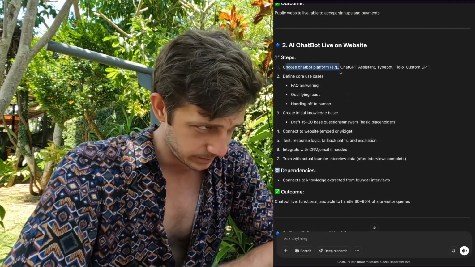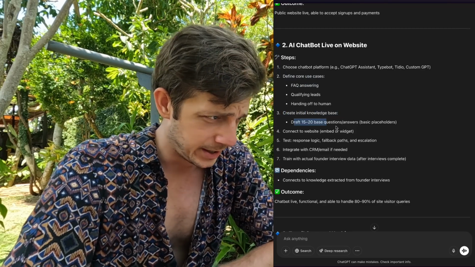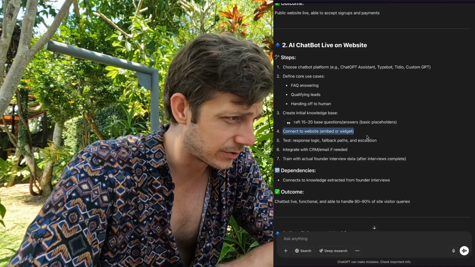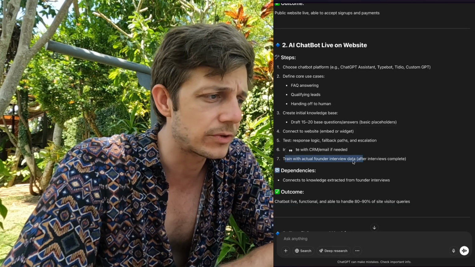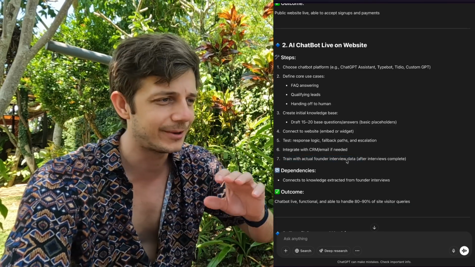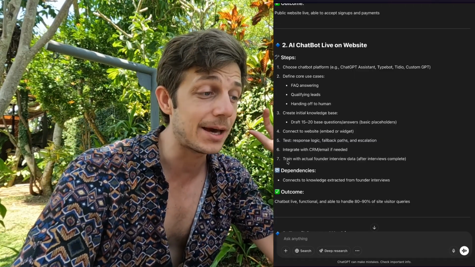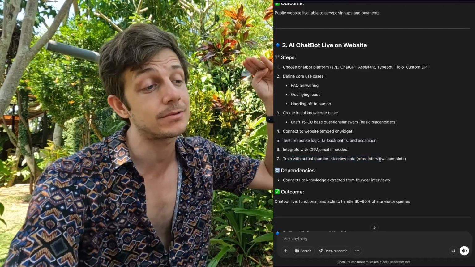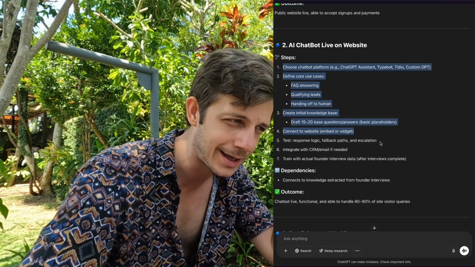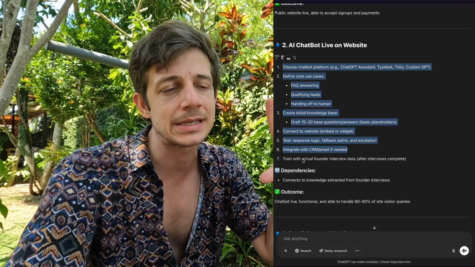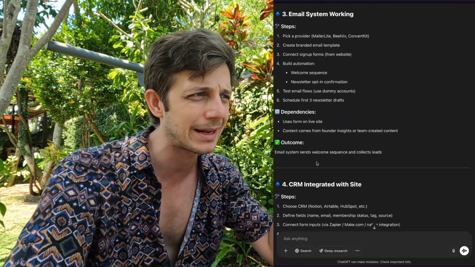It's like, hey, choose chatbot platform, define core use cases, initiate initial knowledge base, connect to website, test, respond logic, fallback paths, integrate CRM, train with actual founder data and founder interview data. So this is kind of like the last step, instead of it being the necessary prerequisite step. Then without it, I cannot do anything. It's like, no, well, I can actually do all of these things before, and then I just get the data, and then I just train it. So that's something that I think is much more useful for the way that I work.